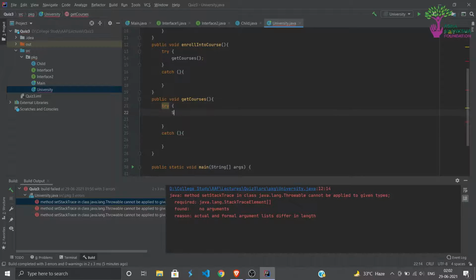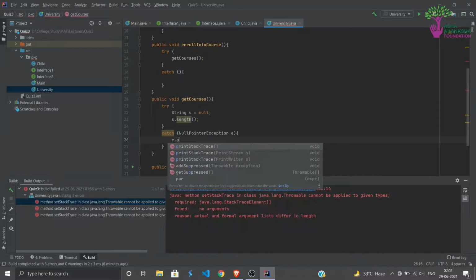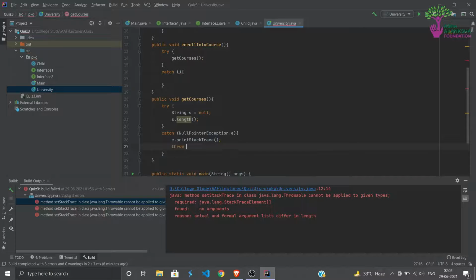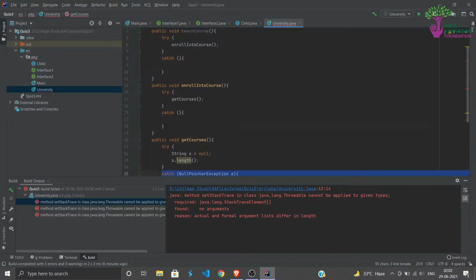So that is easy to do. Let's just make a string s, which is null, and just do s dot length. So this will produce a null pointer exception. So let's just catch it. And within bracket we have to put null pointer exception followed by an e. So this is a variable name, and then we can do e dot print stack trace, and we can just throw e. Let's just copy this catch block to all of them since we are doing the same.